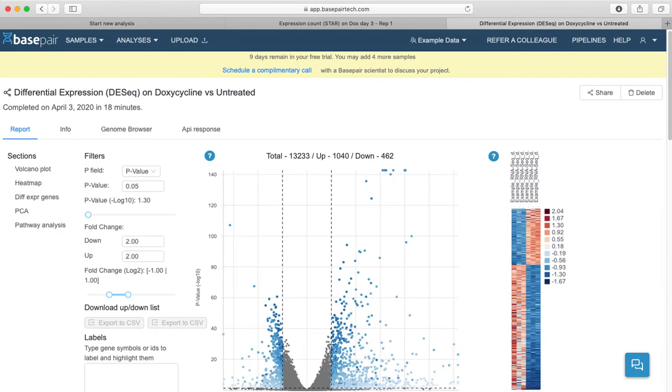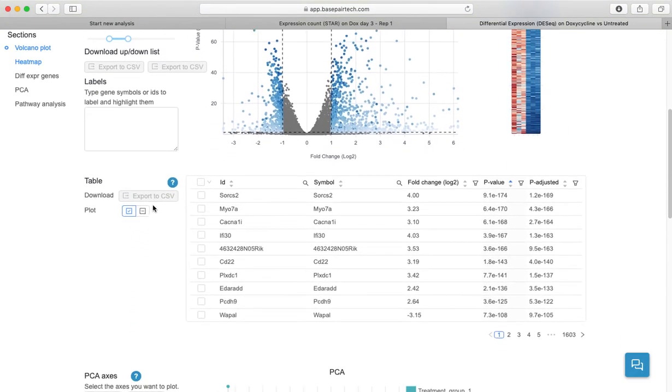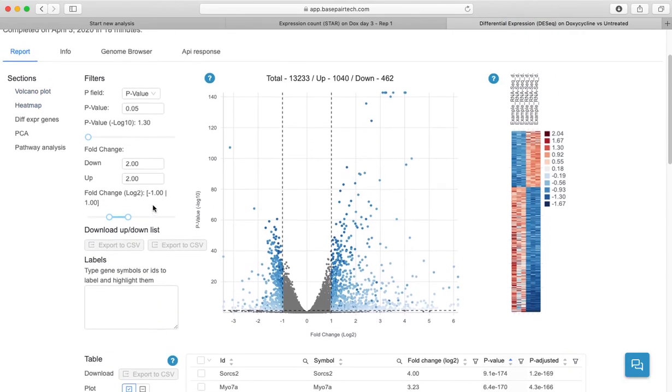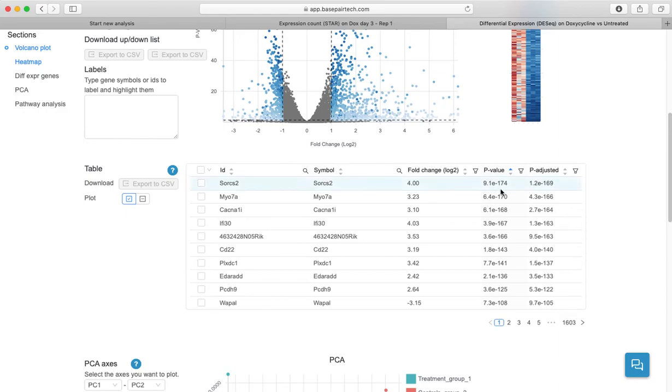This tool takes as input the raw read counts per gene and outputs log2 fold changes, p-values, and adjusted p-values, among other statistics. So the log2 fold change will tell you the magnitude of gene expression change, while the p-value and the adjusted p-value assess the statistical significance. And one thing to note is compared to the p-value, the p-adjusted value is the better metric to look at since it is less likely to produce false positives.